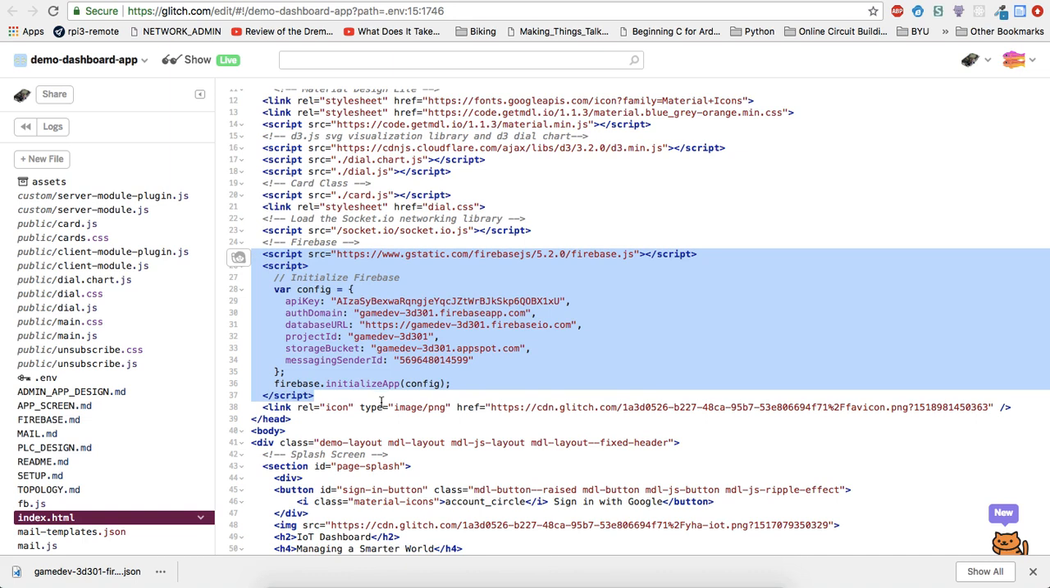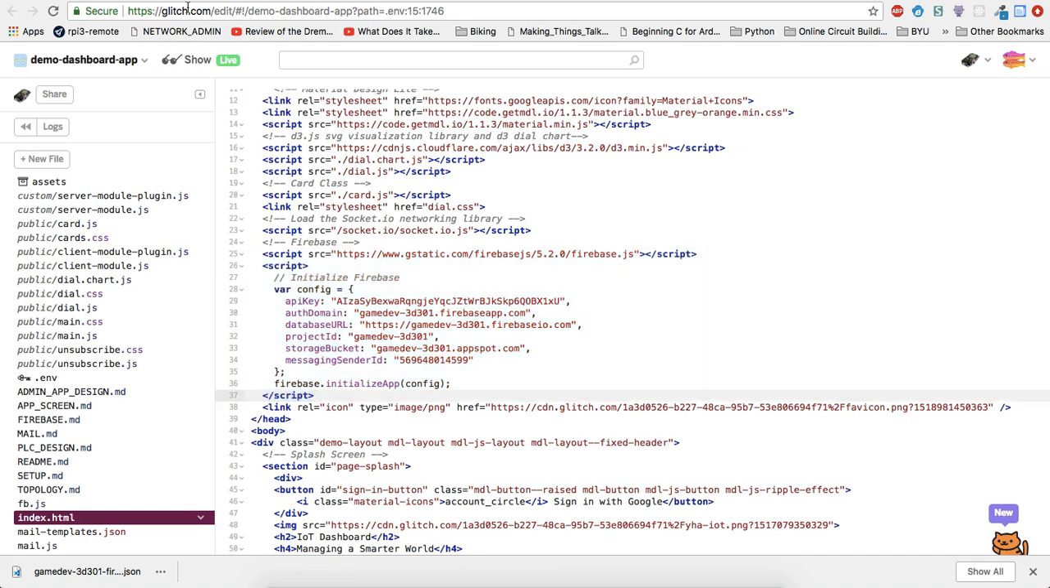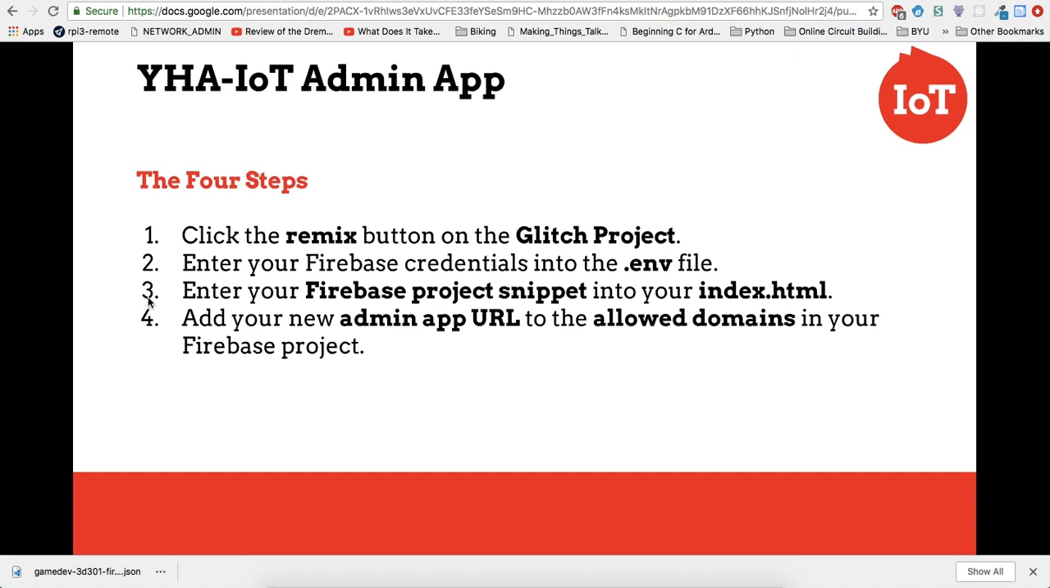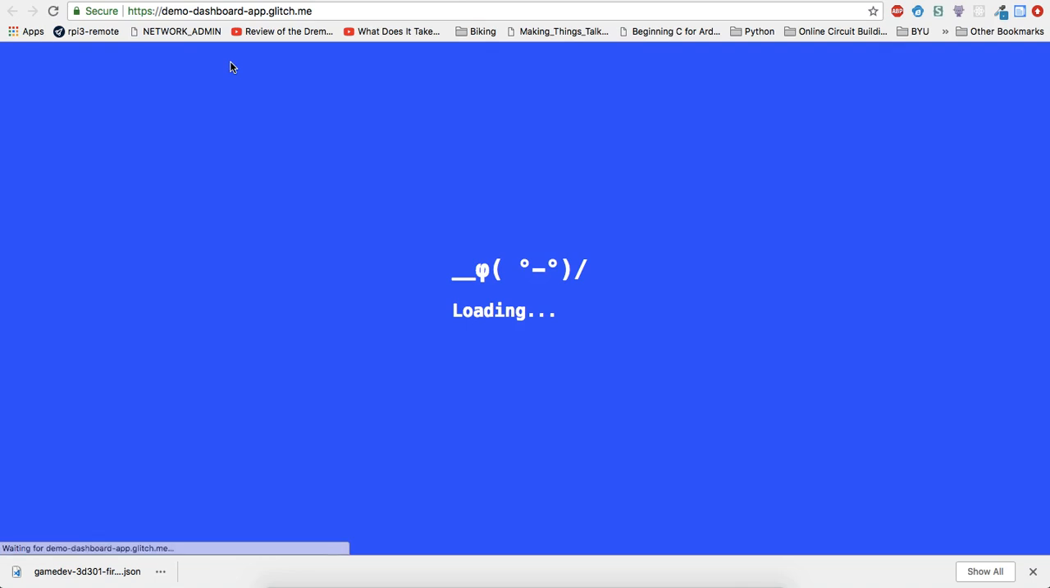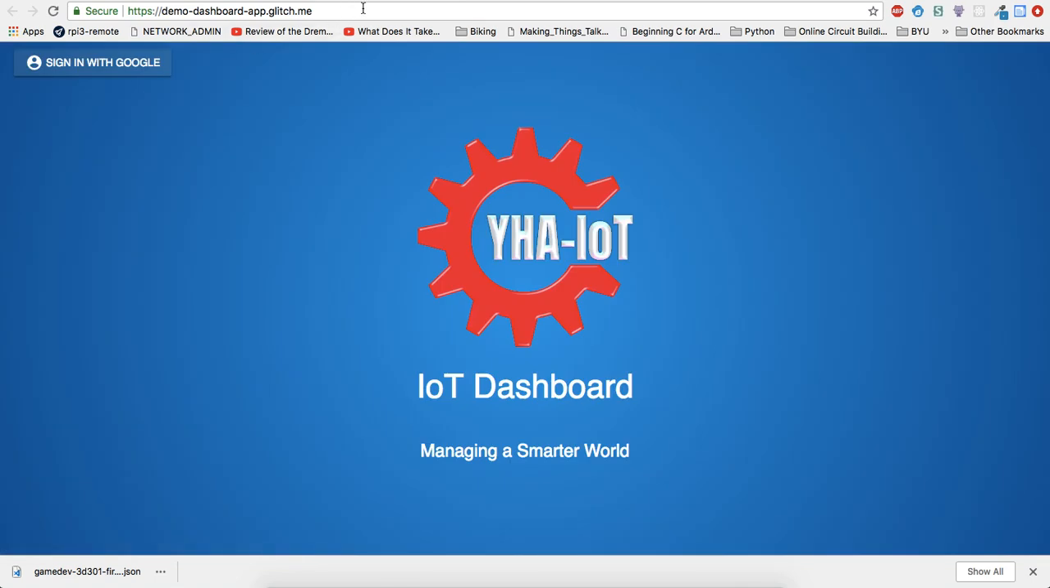Now that we have done that, that is fulfilling the requirement of step 3. Now we only need one more step to be done, and we have done it, folks. The admin app URL. So if we look at our project, our admin app URL, we can actually click on Show Live. It will bring up the admin app, and we can just copy the URL right here.